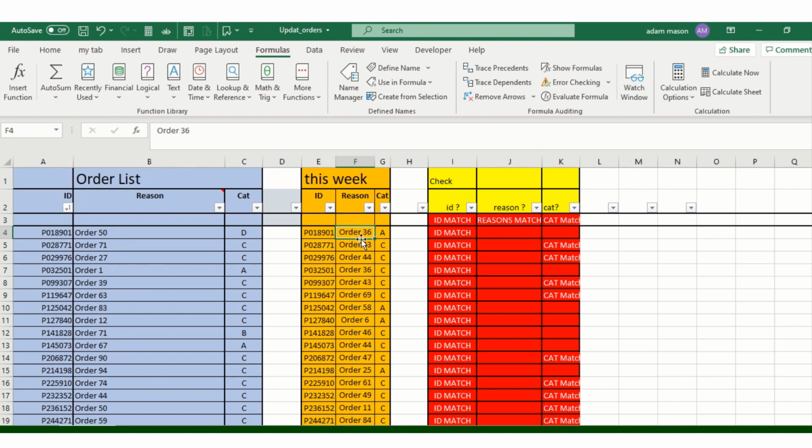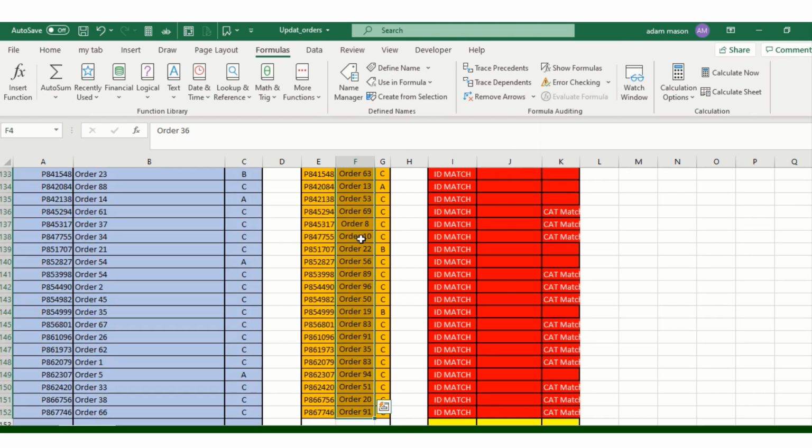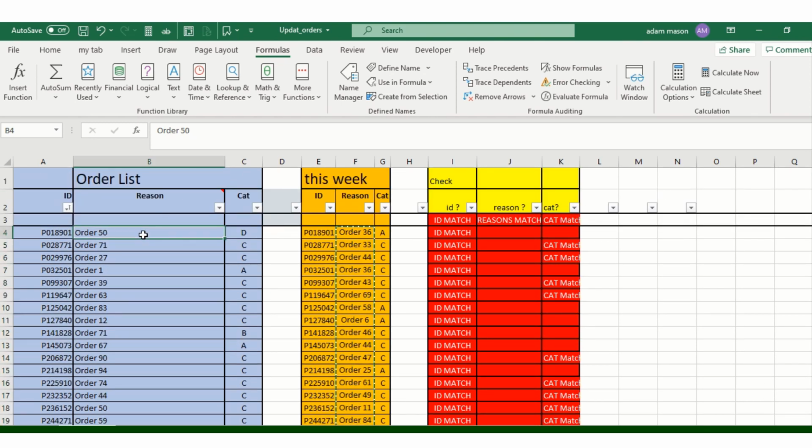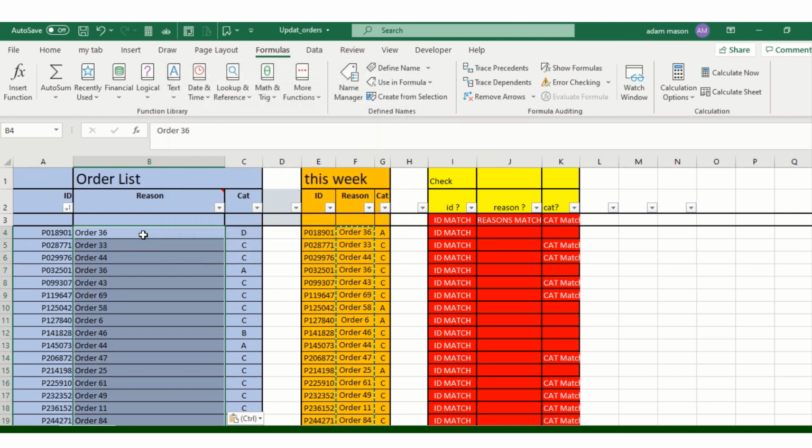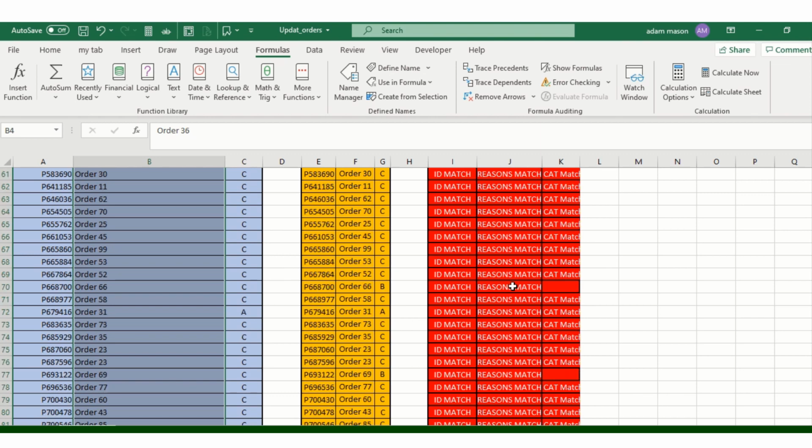Okay. So we can now select all of these. Control C to copy. Control Alt V. Paste values. Okay. Now let's press F9, see if all of the reasons match. Reasons match. All of them match up. Okay. Doesn't matter that the one that we had a duplicate of, we've just pasted over it.